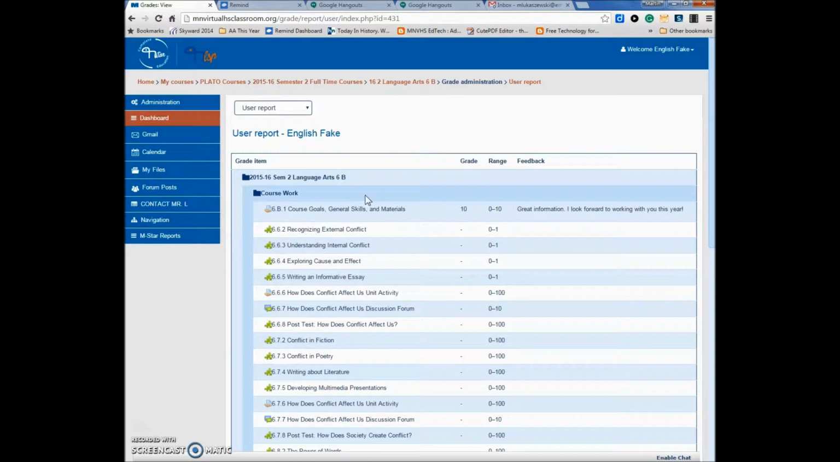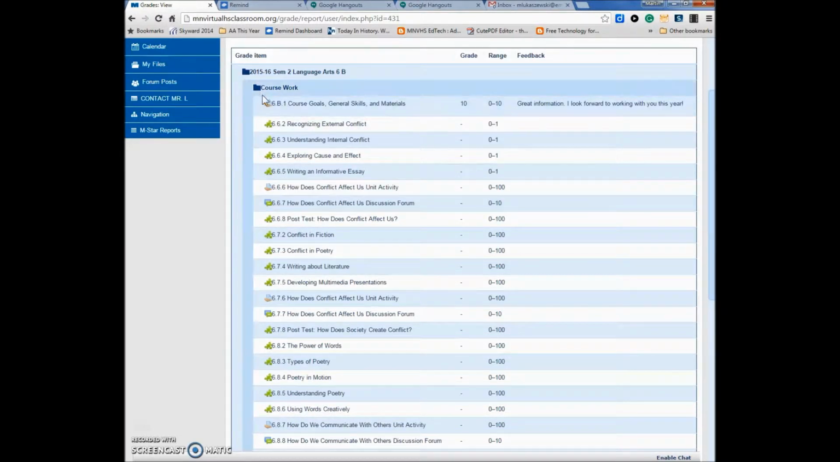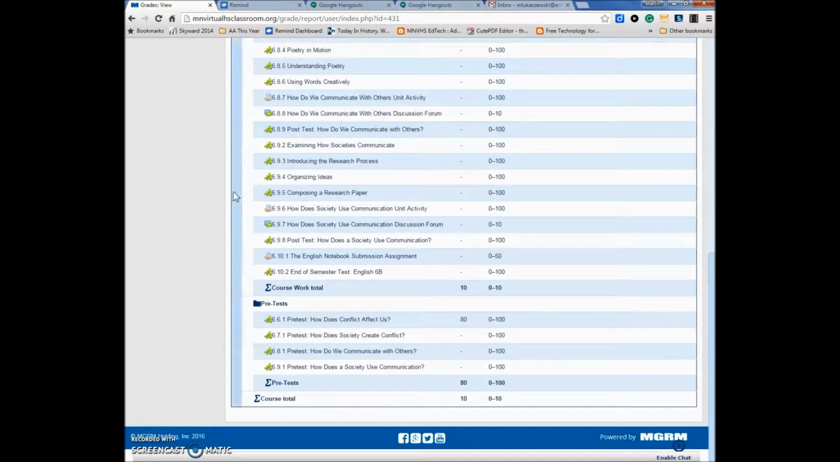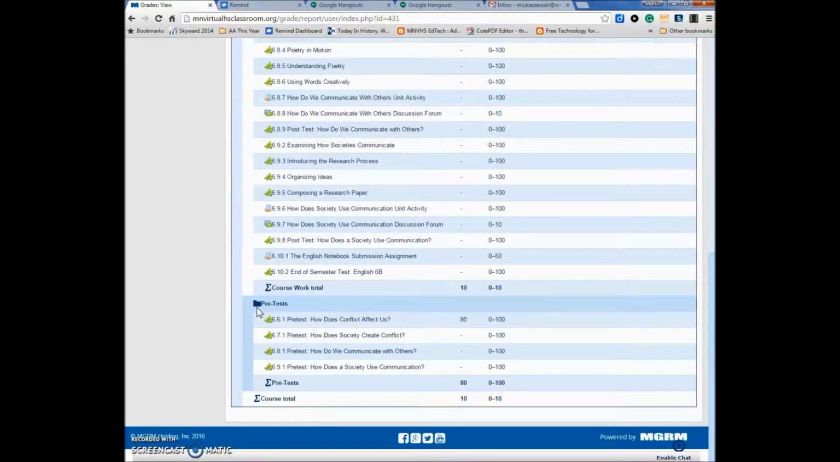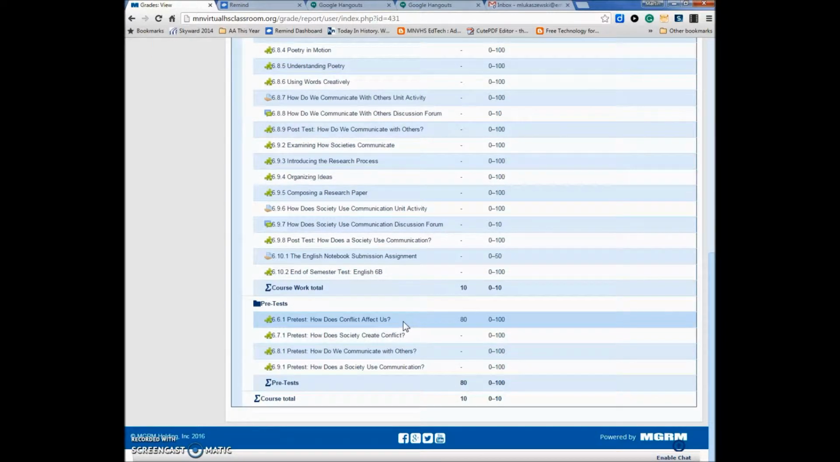You will notice in 6th grade that there's a folder called coursework and a folder called pretests. There are actually 4 pretests that you will take. You might not do well, or you may do well. But the majority of the time, the students that take the pretests don't do well, because you are being tested on material that's going to appear in the course. So it's understandable that you might not know it yet.